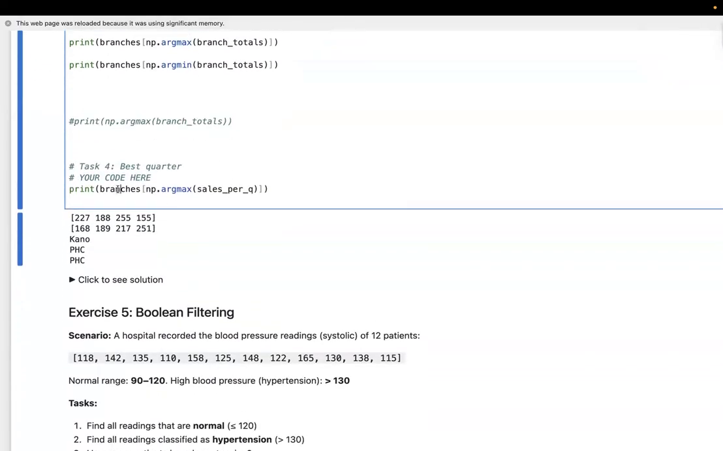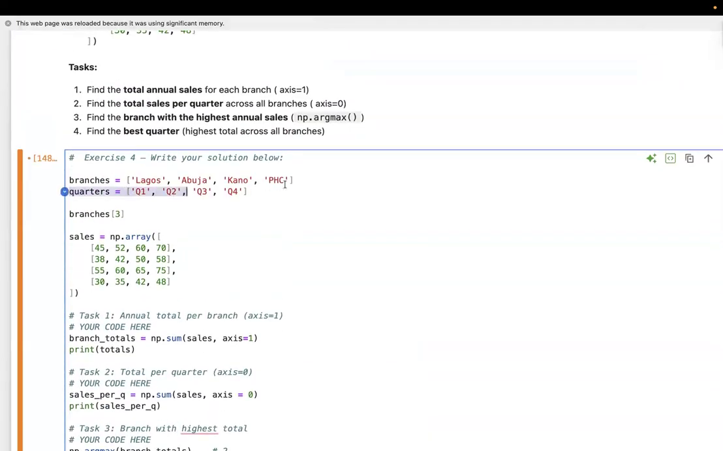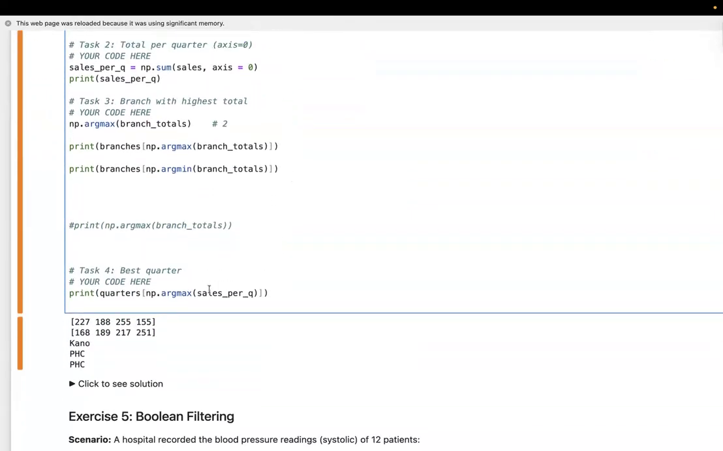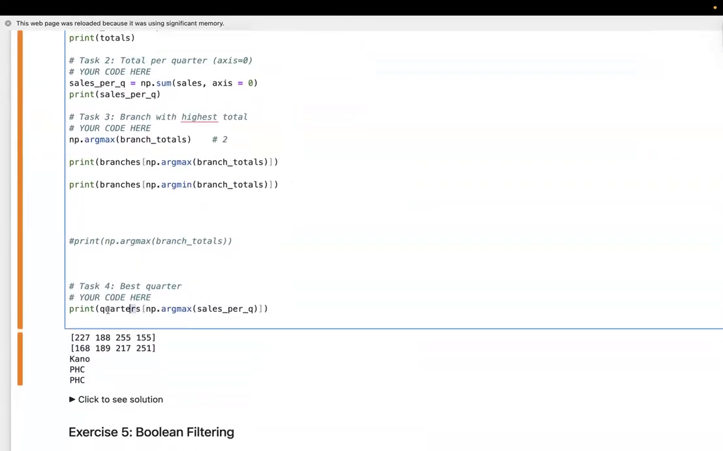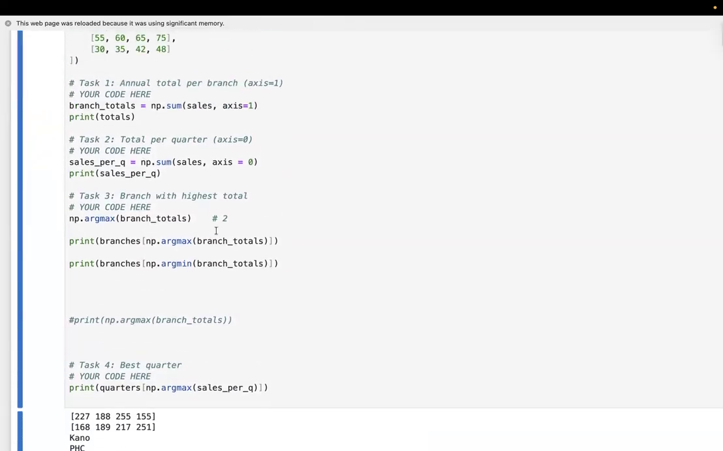Yeah. We're filtering through. We're trying to find which quarter has the highest sales. Okay, so we filter with this one, through this one, and we get our fourth quarter. Do we understand?